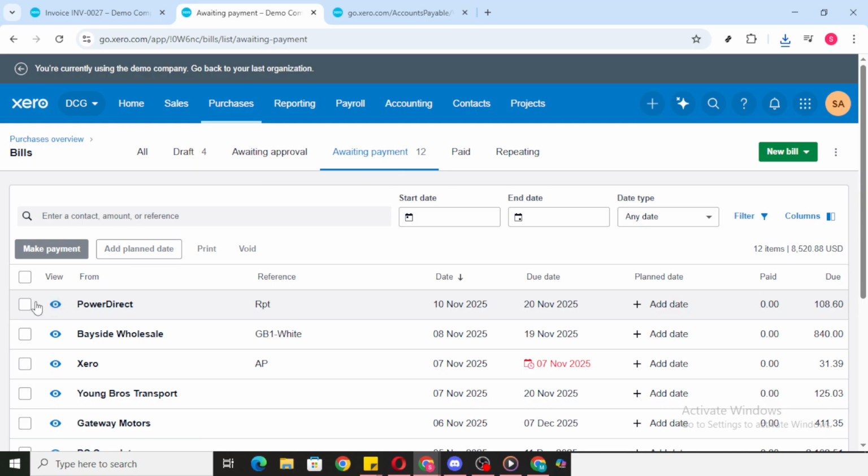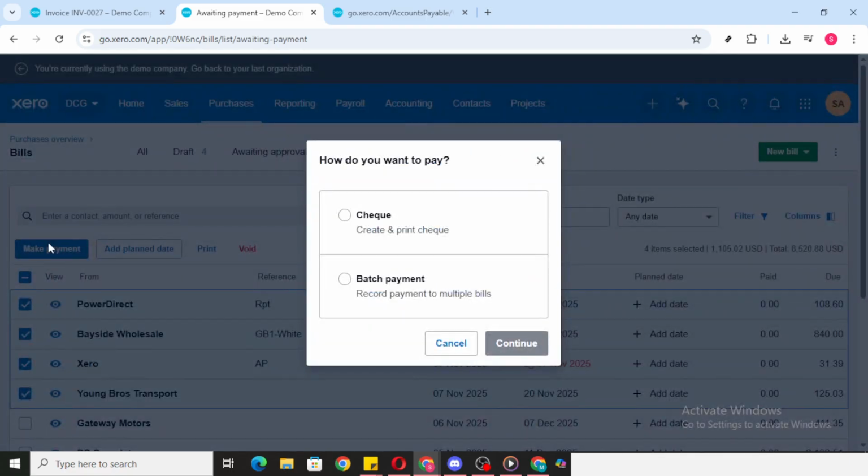To create a batch payment, you'll want to carefully mark each bill that you wish to include in this batch. Take your time here to ensure you select all the correct bills to avoid any payment mistakes down the road. After you've marked all the bills you wish to pay, click on Make Payment. This will direct you to the payment options where you can choose how you'd like to process these payments.